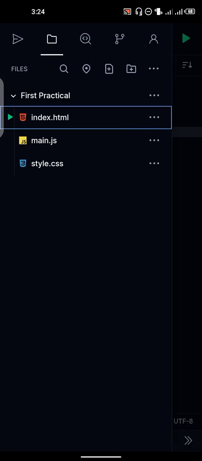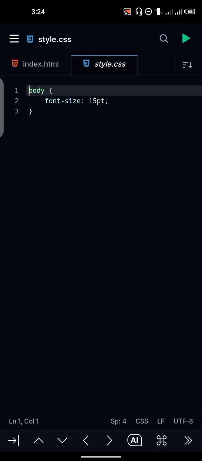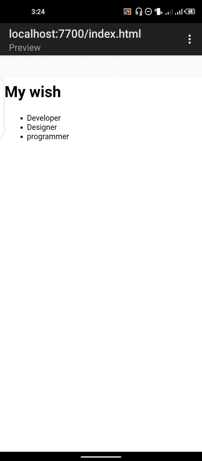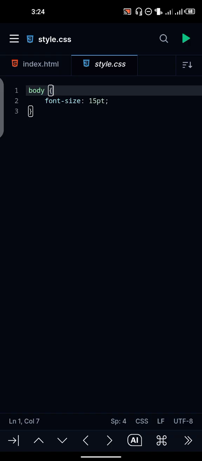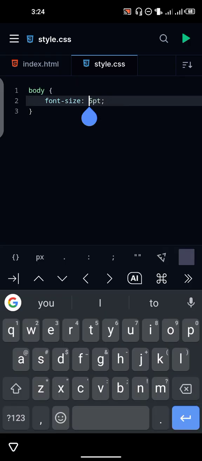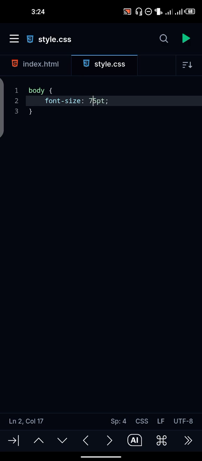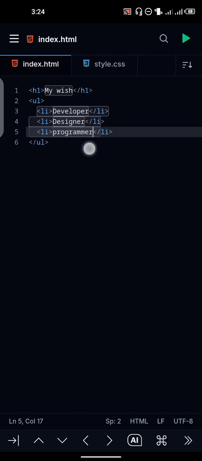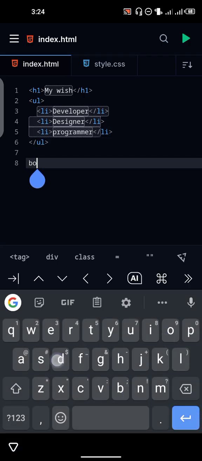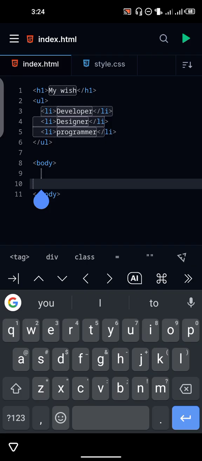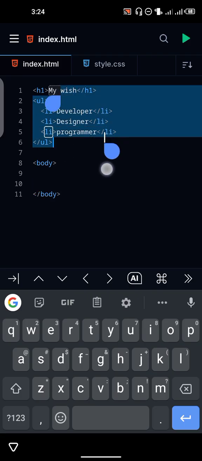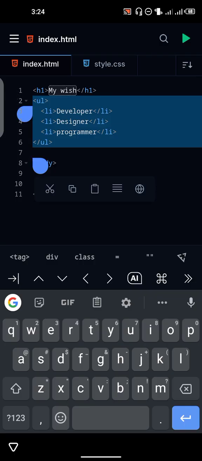Now the work of CSS is to style our website. You see how big it is. Now let me delete this one and put 75 instead of 15. It's not affecting it. Why? Because there's no tag that contains body. Now let me create a body tag. Then let me copy everything we have here inside our body.